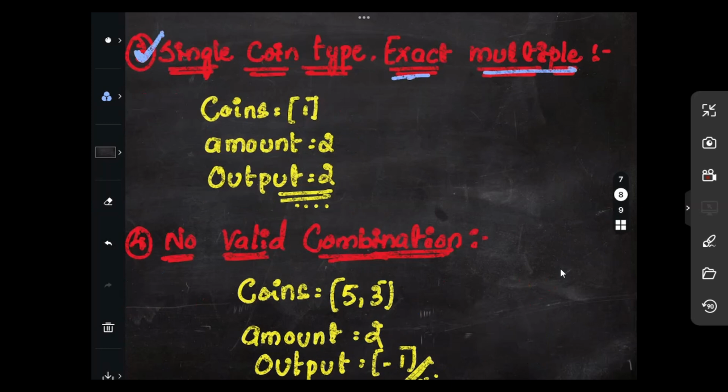So this is fine. Let's move on with the third edge case here: single coin type, an exact multiple. When I say exact multiple, coins is 1 and amount given is 2 in this case, right? We can just go with 1 plus 1, which is 2. So the output will be 2. We need to return 2, right?